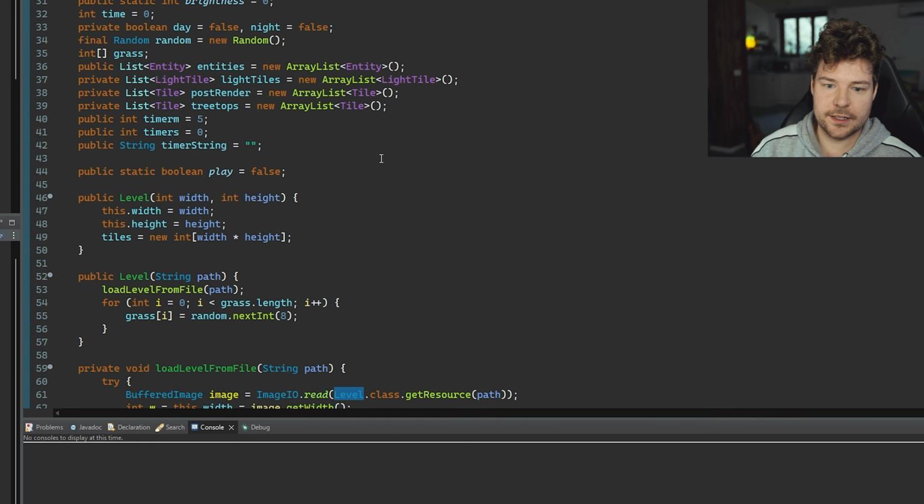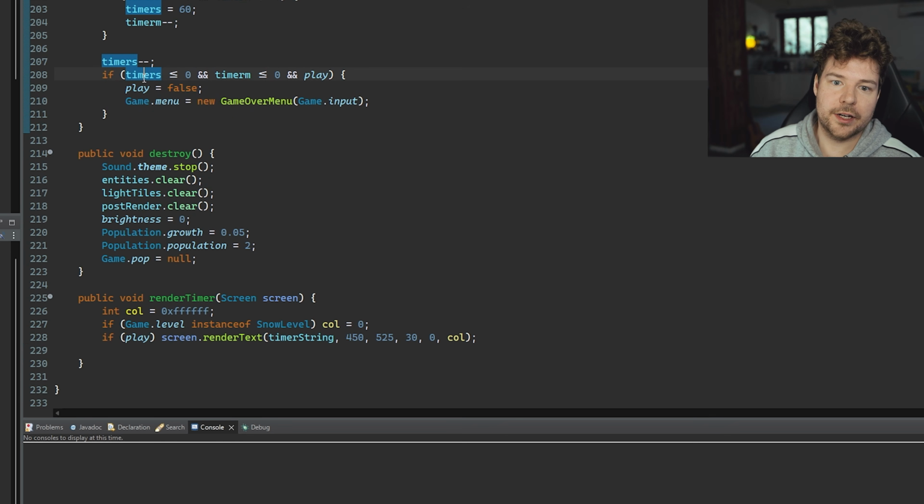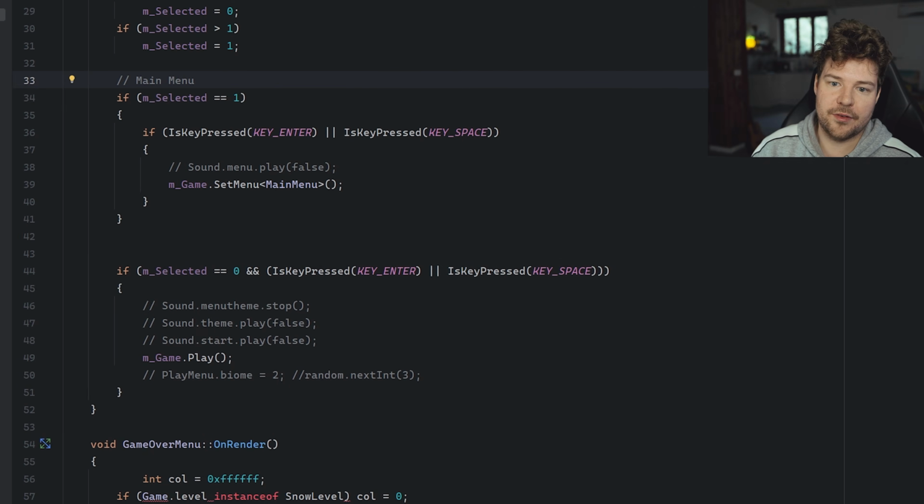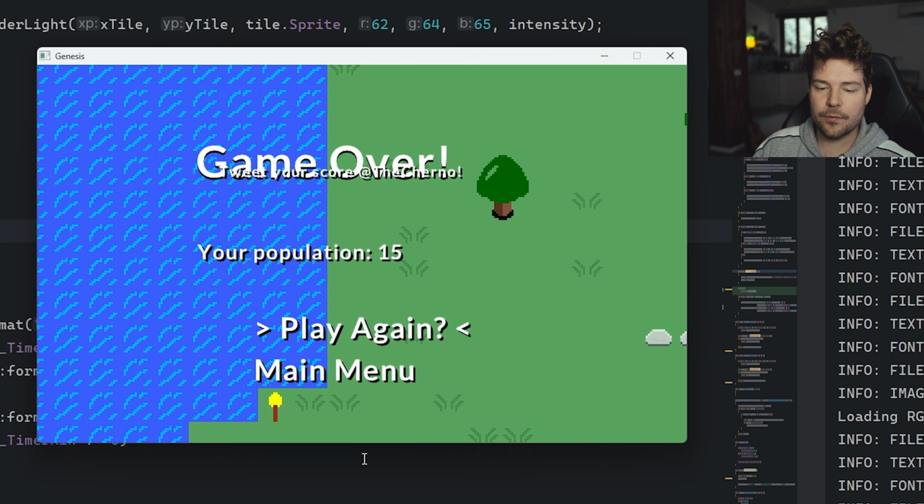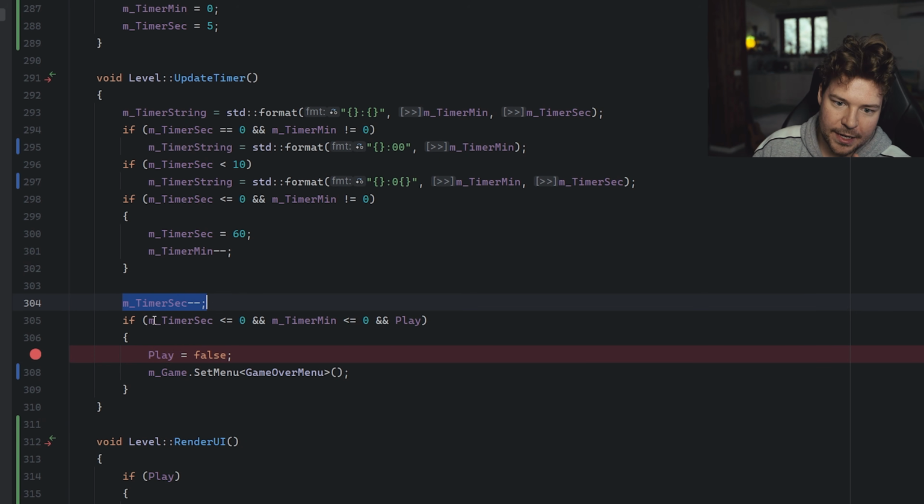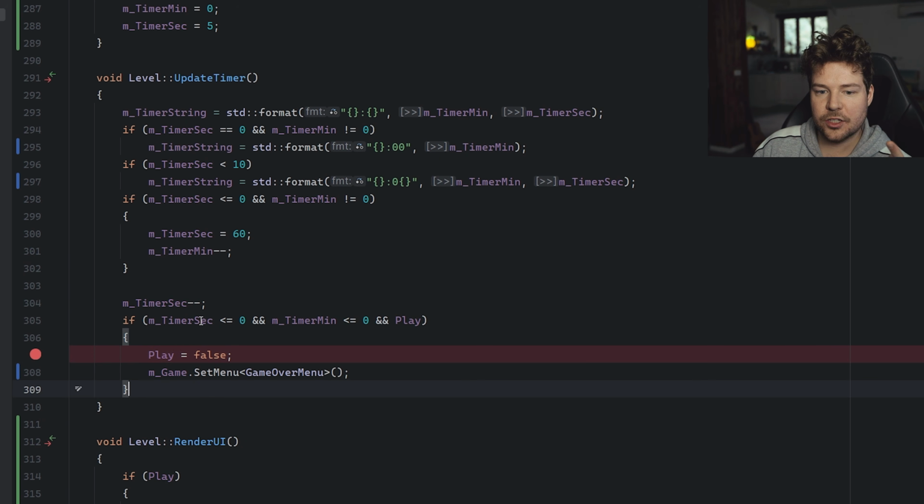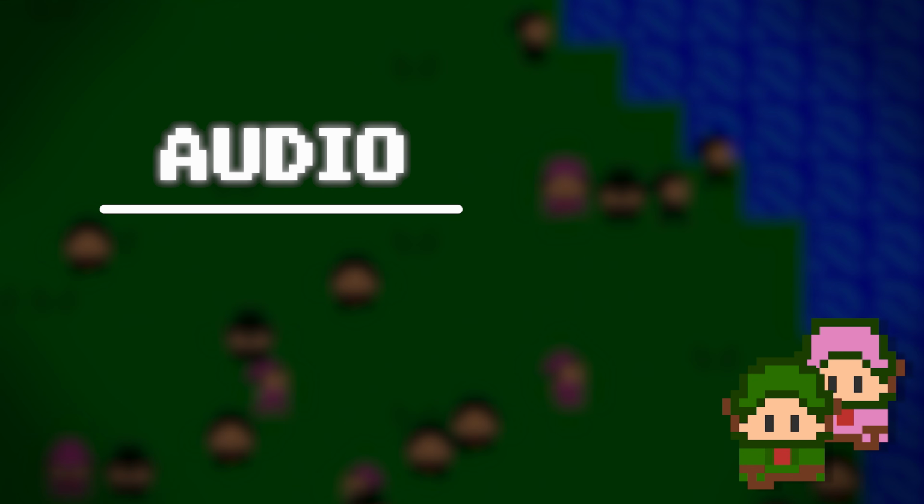So what happens, I guess, is the timer reaching 0. So where do we actually update the timer? Okay, so if timer is less than or equal to 0 and play is true, then we set play to false and we make this game over menu. 5, 4, 3, 2. I don't know why it gives up so early. It's annoying because it does timer sec minus and then does the check, so it doesn't actually give a chance for the frame to pass. So I would do this here instead.